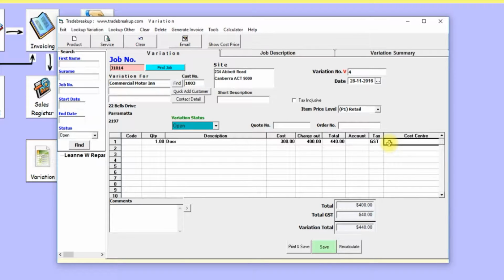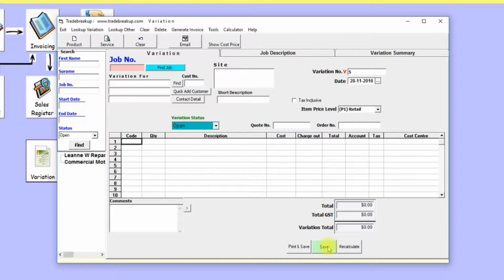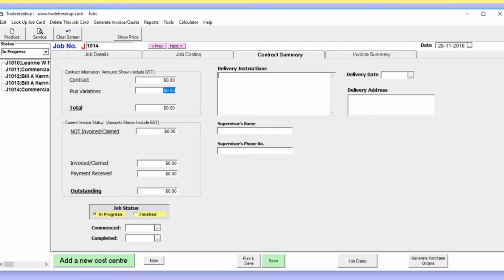And also the cost center. We'll type in, we'll go preliminaries again. Okay, so well, preliminaries are not really going to have a door, is it? Type in doors and windows. Okay, I'll go save. Let's go to the job. We'll have a look at the job costing.